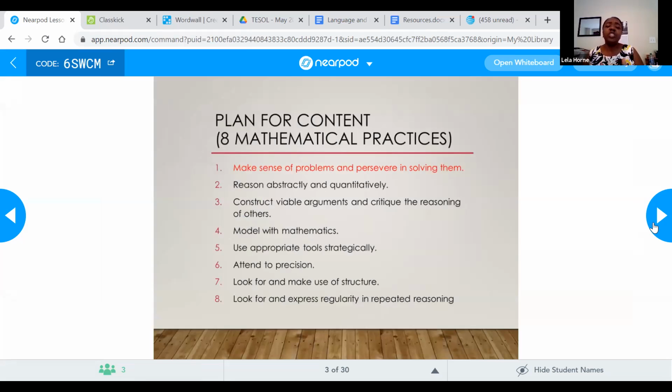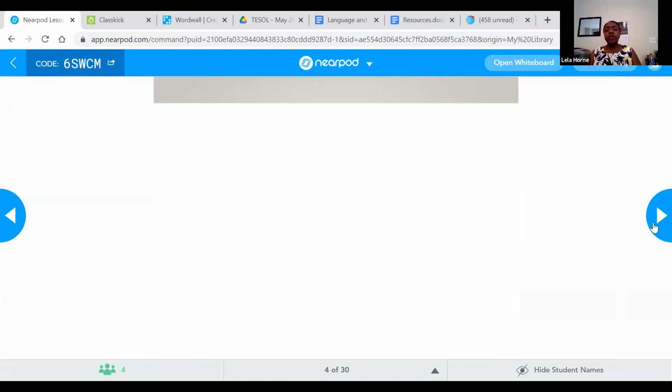So for today, when we talk about content, I focused on the standards of mathematical practice. And we're trying to make sense of problems and persevere in solving them. So as an ESOL teacher, I teach in different formats. I teach in sheltered instruction, where I am both the math and the language teacher, or I could be pushing into a classroom where I'm supporting learning. But either way, I need to focus on a content area as well as a language area.